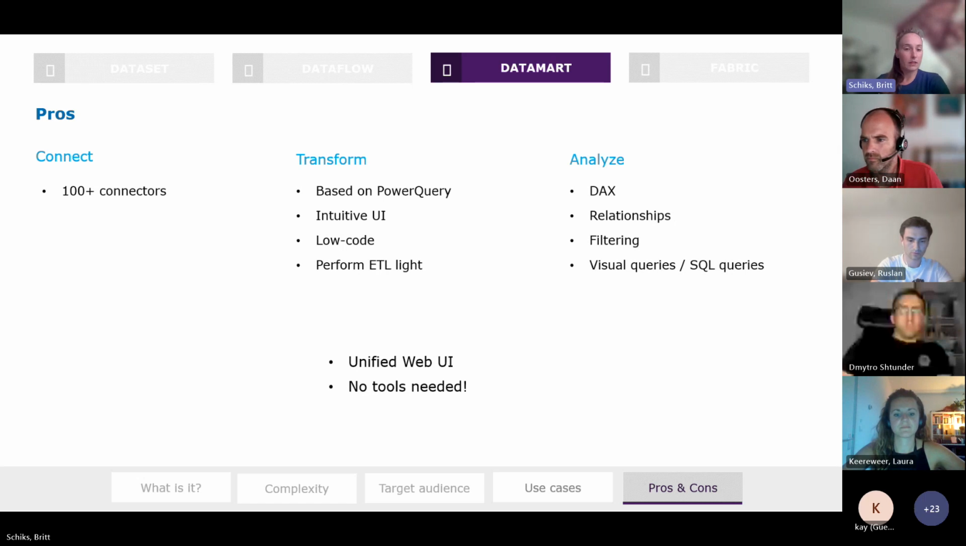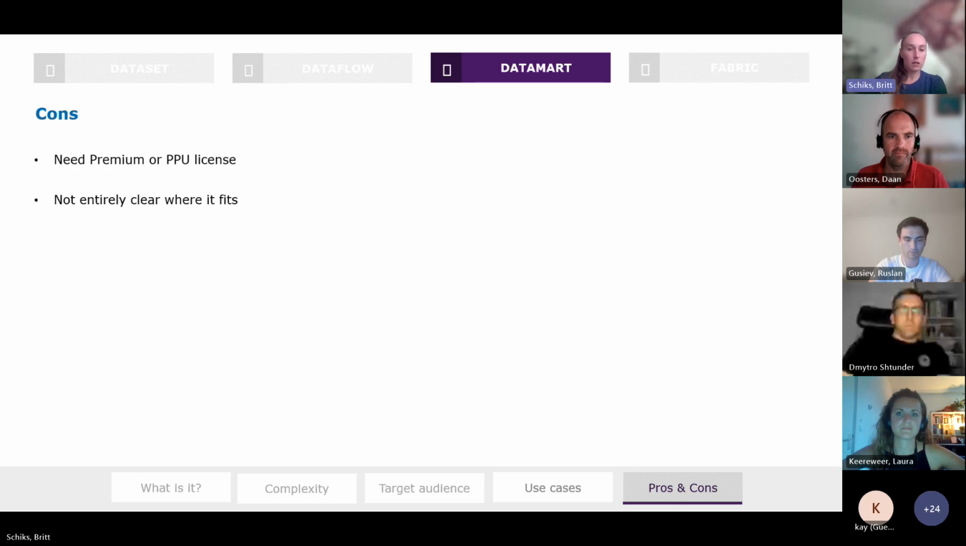And then we have the biggest advantages, and that is what I already told you. It's a unified web UI, so there is no need for tools anymore, no need to download Power BI. It's all in your browser. The cons, so you need a premium or premium per user license for this. That might be a little disadvantage. It's only available in premium or premium per user workspaces.